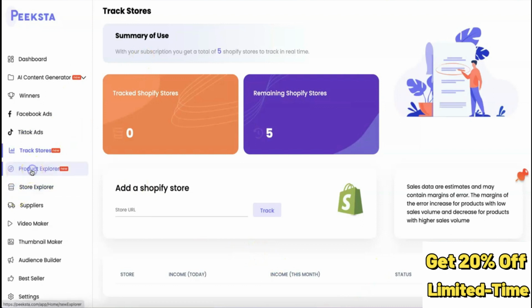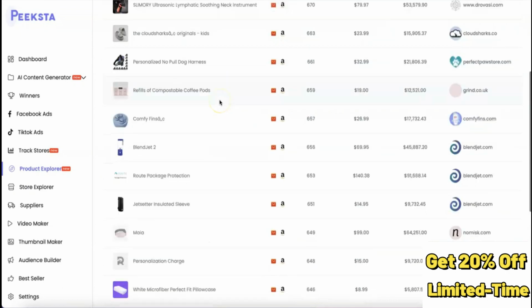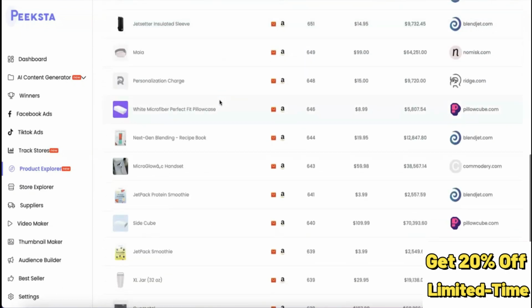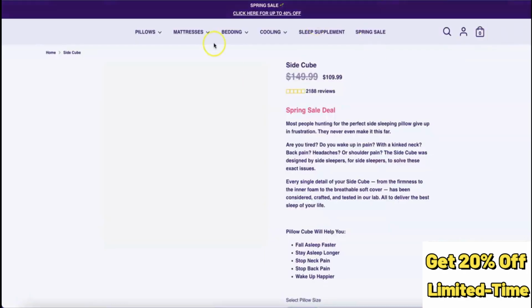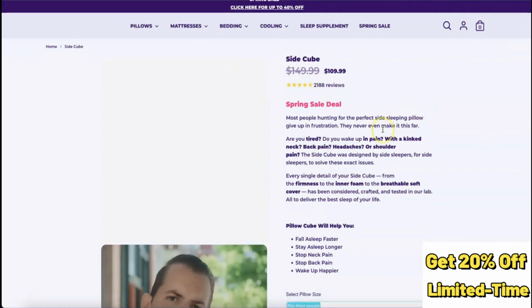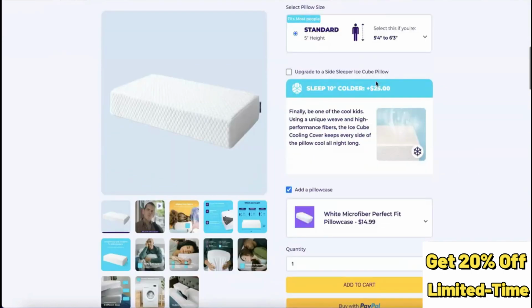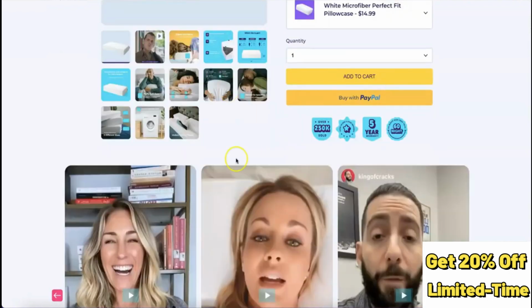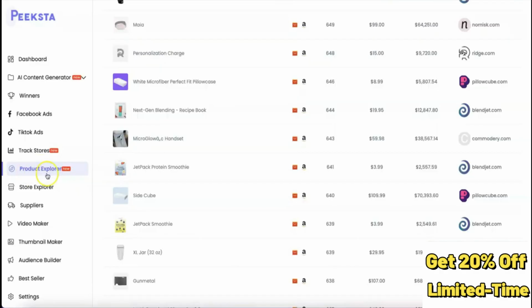Now let's take a look at Product Explorer here. This Product Explorer is going to give you a list of different products, and there's also going to be a link to the store selling this product. If I click on this, it's going to redirect us to the store selling the product. And as you can see, this is the product. This product costs around $100. And as you can see, this is the edition of the product, so you can easily use it as a replica if you want to sell the product on your store. So this is Product Explorer.